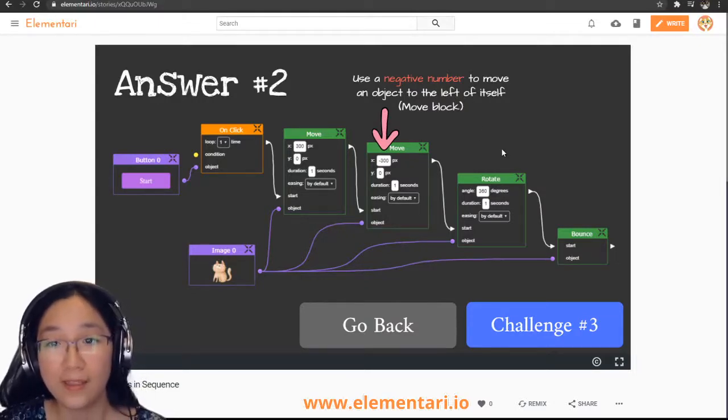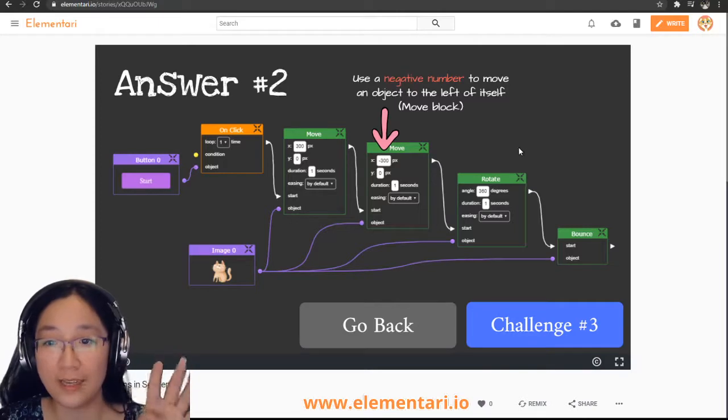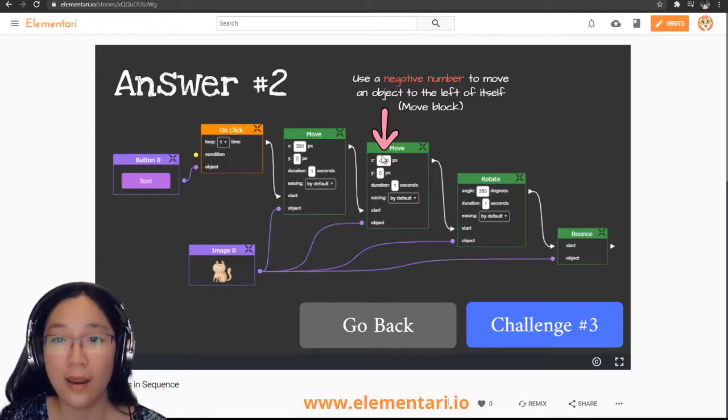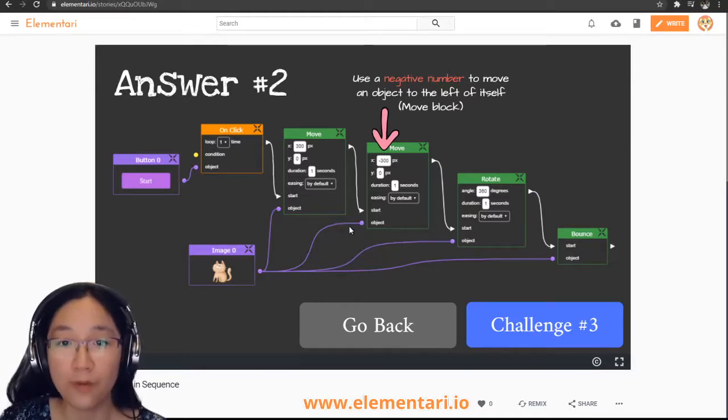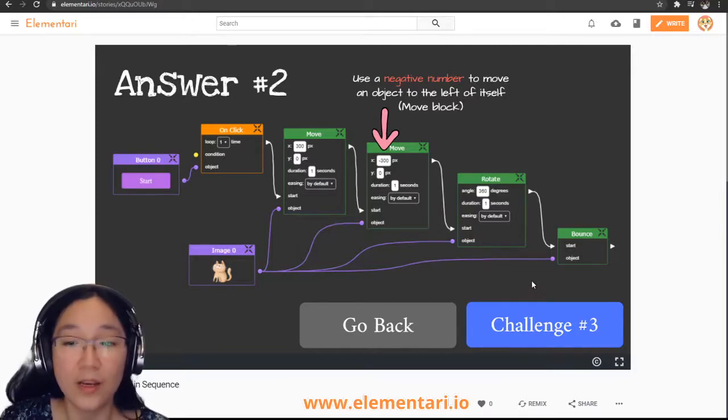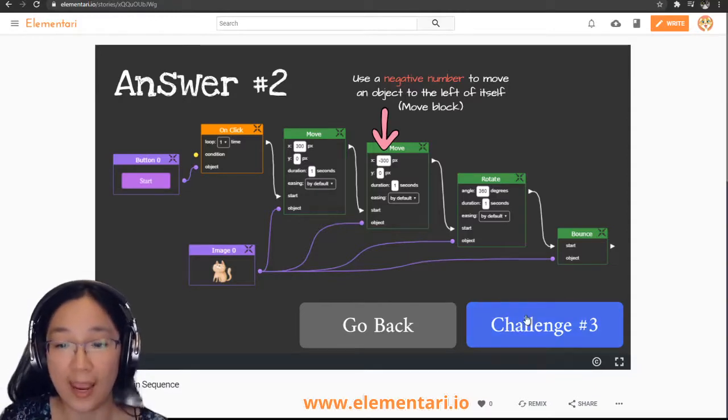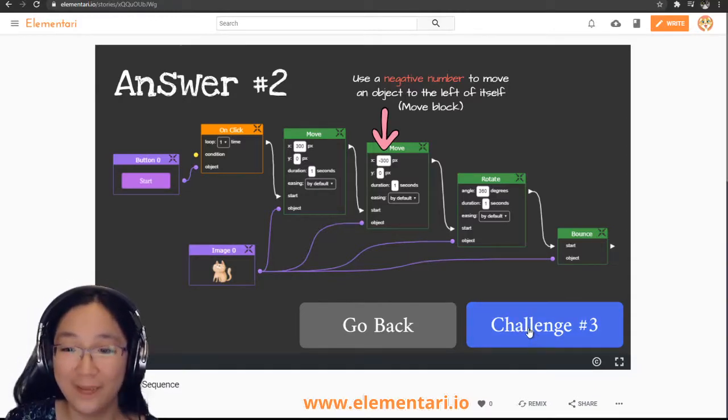So this is 4 functions in sequence, one after another. So we have to wait until the function before is finished before we start the second one. So we can't move to the left until it's done moving to the right. Great. So I'm going to click on challenge number 3 so we can go ahead and start that one.